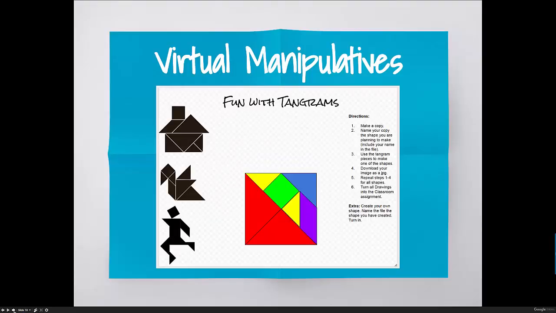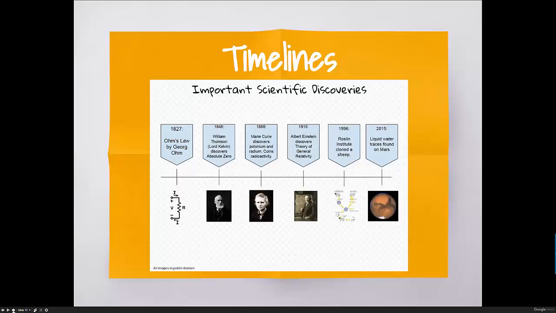Here's an example of some virtual manipulatives. You can create shapes and give them challenges on try to make these designs out of these shapes. Again, this is just using tangrams, but if you wanted to make any sort of manipulative that would help them solve math problems or other kinds of things, you can make them in Google Drawings and share them, and the students can drag them and drop them around.